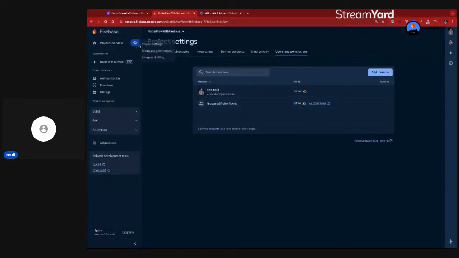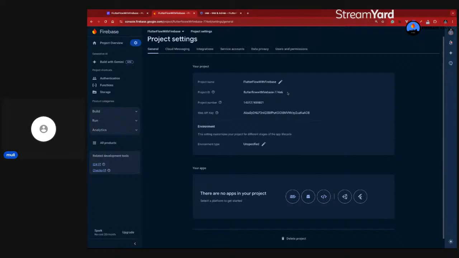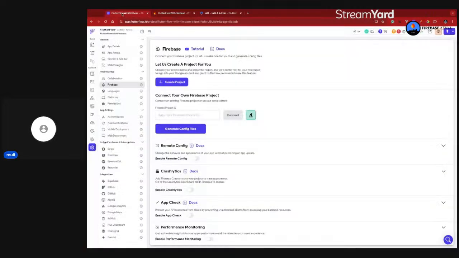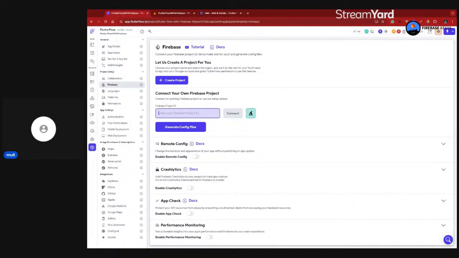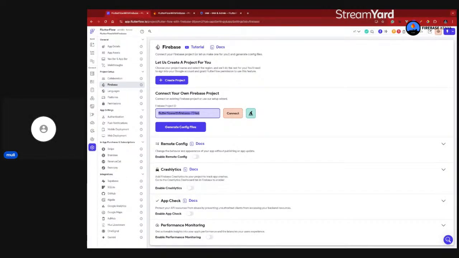So once you're done with that, you need to copy the project ID. So this is the project ID. Copy, and then go back to Flutterflow, and then paste the ID. Then should be an F. No. Yeah, missed that. Back here, paste it. So confirm you don't have trailing spaces at the front or at the end. So then you click connect.